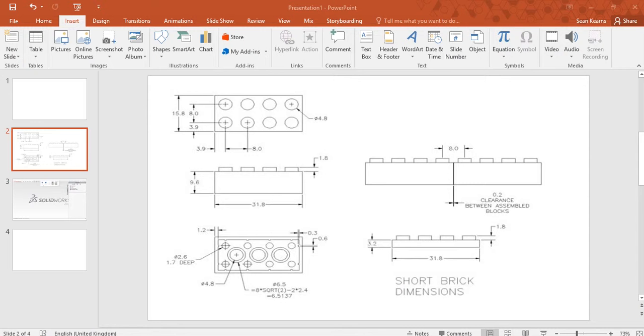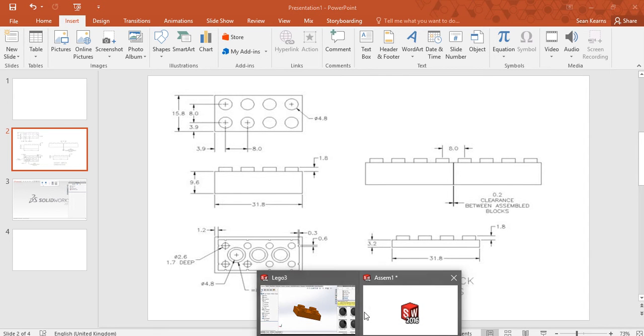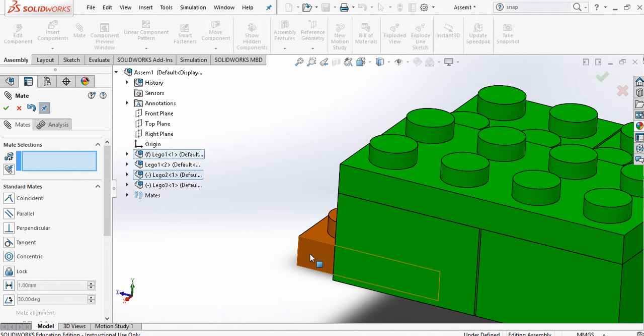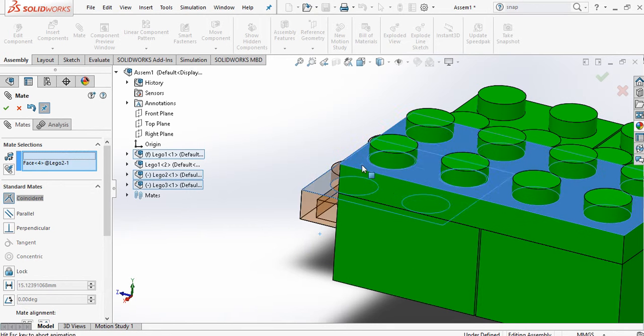Now you will notice that there's a small gap there. That is by design. So you should find that actually that works out to be a 0.2mm clearance. And let's now just drop this up here.